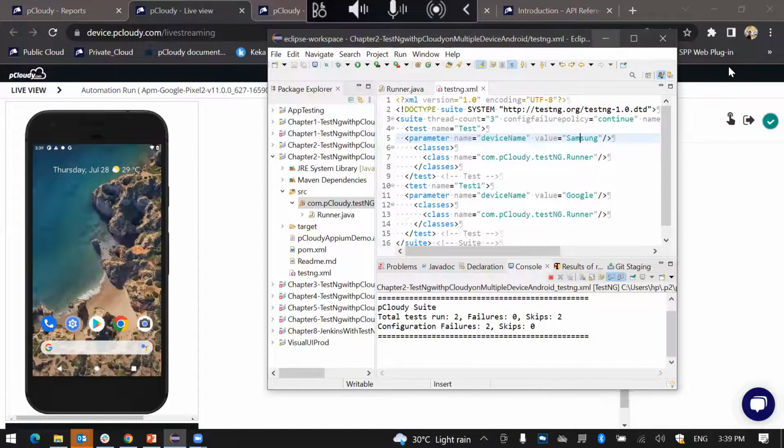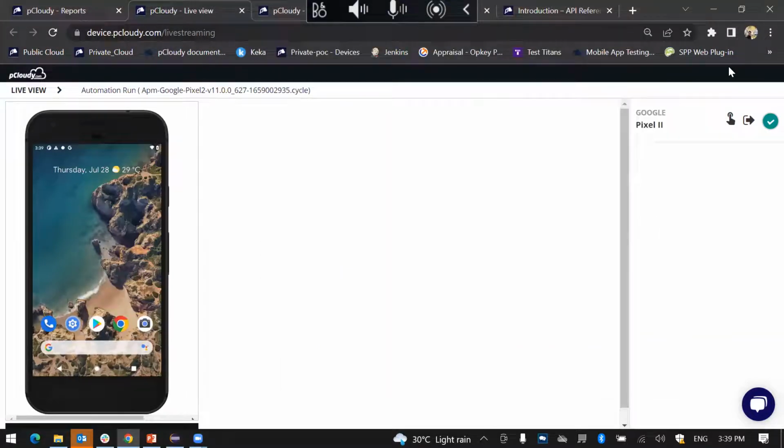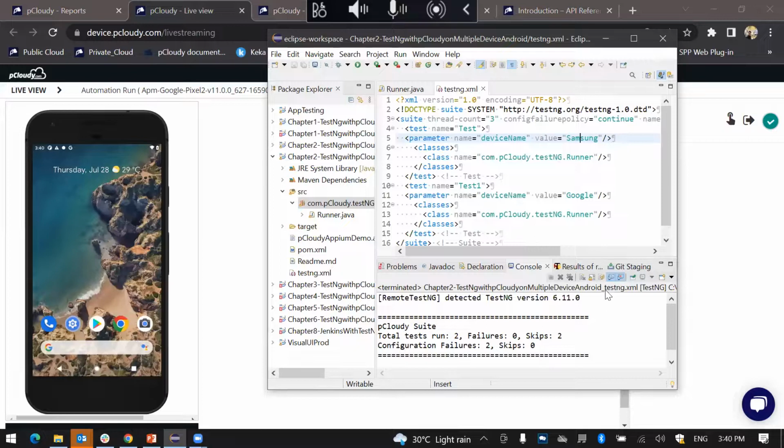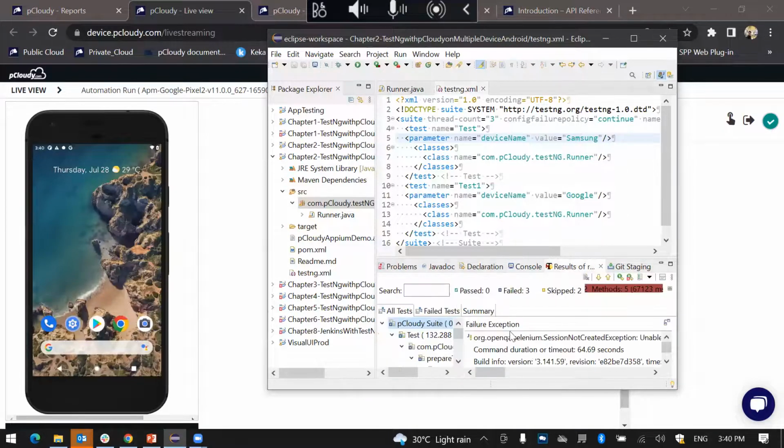Okay. So once the execution is completed, both the devices will get released. If there are any failures that have happened, you can quickly get into the reports and understand the logs. I can either get into the console logs, or you may also get into the device logs or the APM logs, which are provided from the pCloudy side.